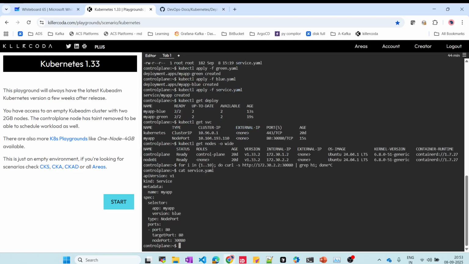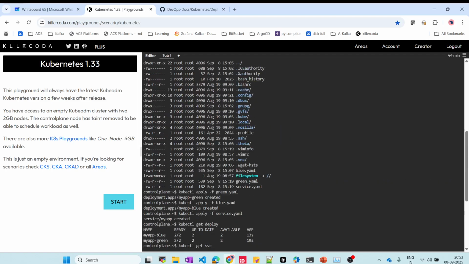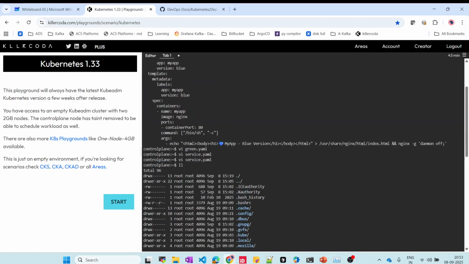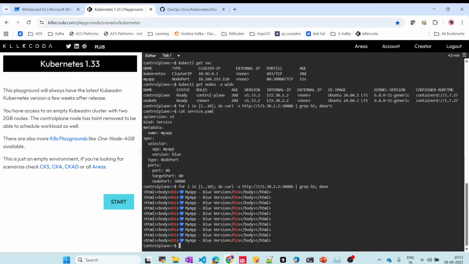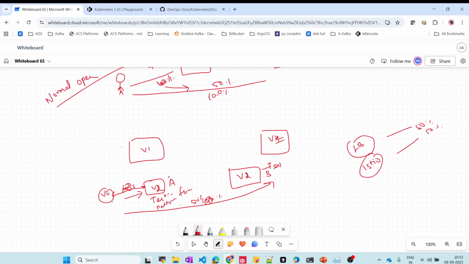So now we have done the deployment for the blue application. When we execute this curl command, it should display with this blue symbol: my app blue version is running. Now let me paste this one. If you see, my app blue version is running. So we have deployed it into the blue version.